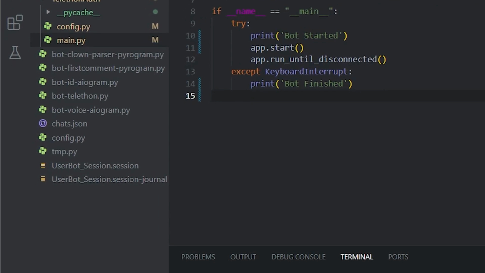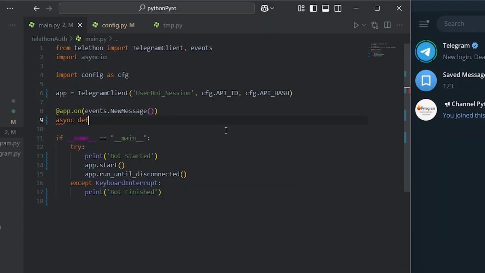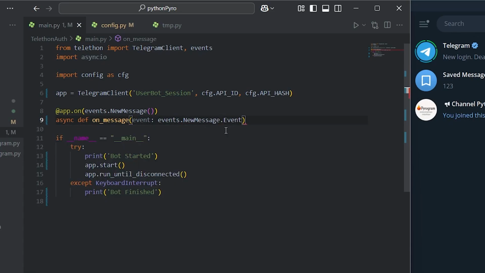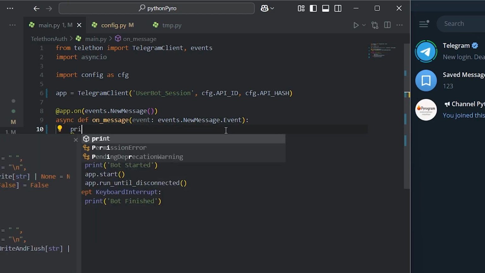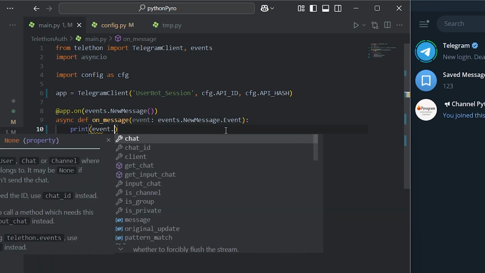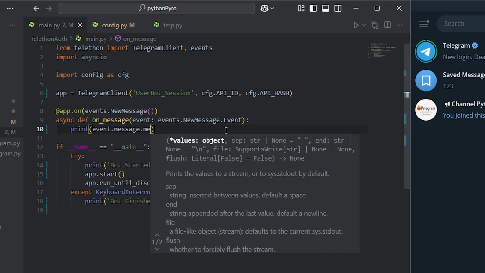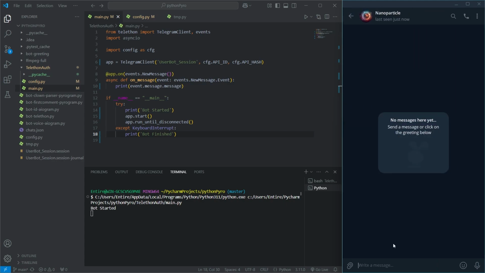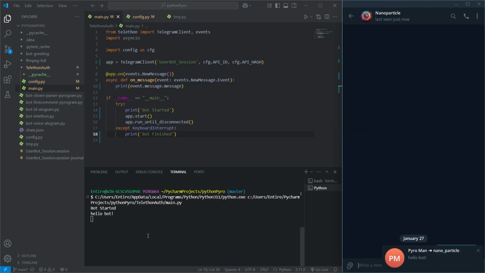To test the UserBot, I'll write the simplest event handler. To do this, I'll use a decorator with the client variable name and the on method, passing the NewMessage event to it. Inside the function, I'll output the text of the received message. I'm running the bot. Now I send a message to this user account. In the console, we see the message text, meaning everything works correctly.